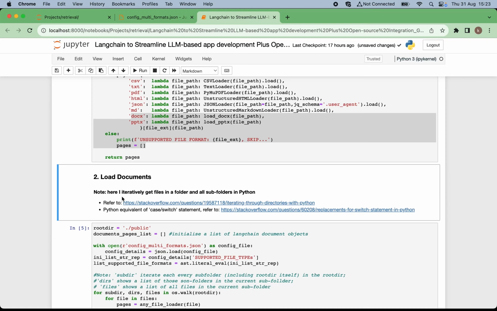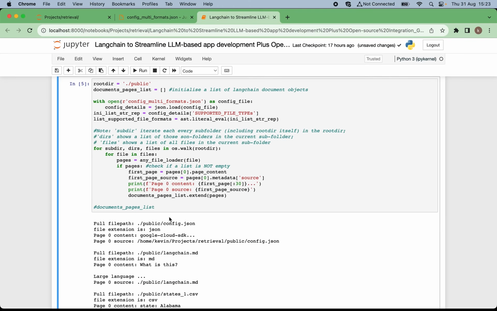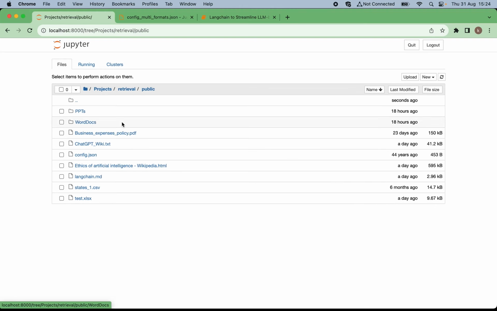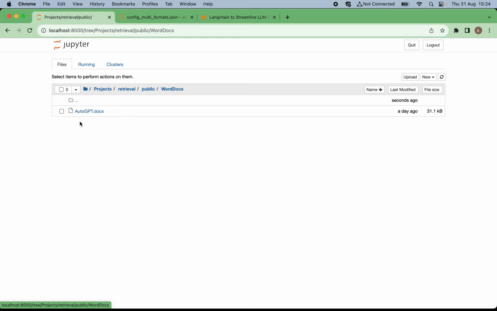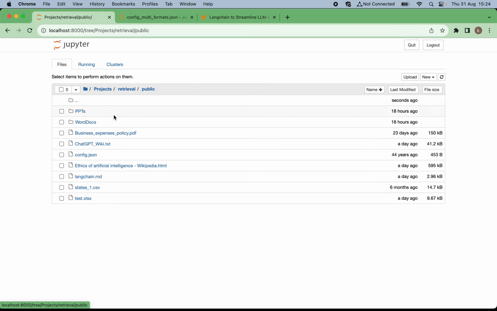Now here I can iteratively get all the files in a folder and all its subfolders in Python. This is some code. For example, there are some folders where I store sample data here. You can see a lot of sample dummy data, like the ethics of artificial intelligence Wikipedia, the wiki ChatGPT TXT file, and one Word document talking about AutoGPT, and the PowerPoint talking about PDF text extraction tools, and so on. So, a lot of documents.